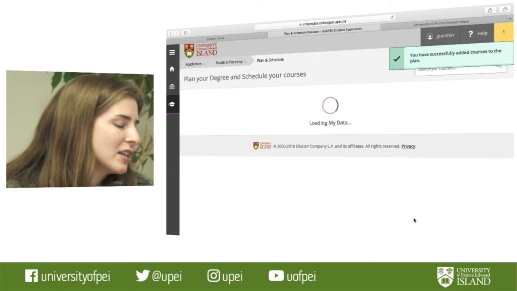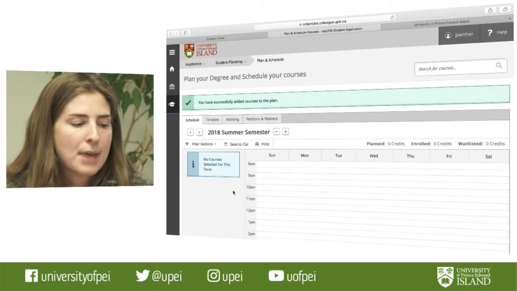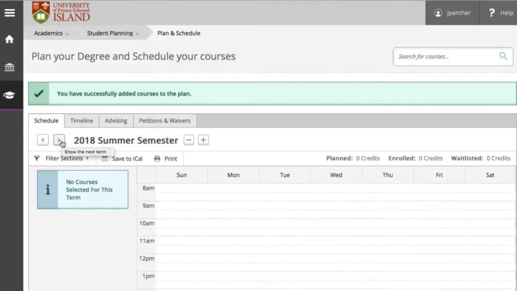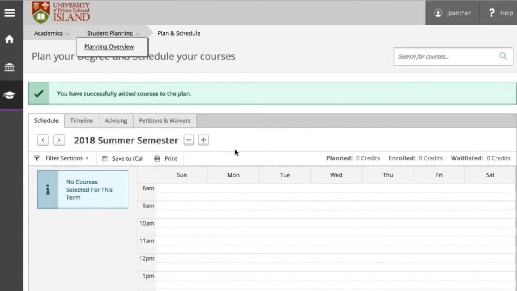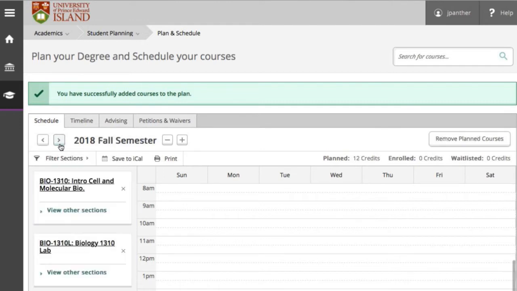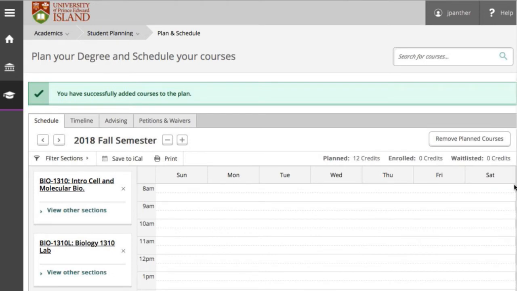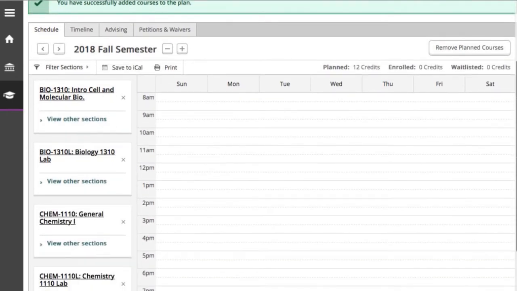And then from here, it should take you back to this page, but if it hasn't, up where the student planning tab is, you're going to go to plan and schedule, and this will take you back to this first page that we entered whenever we went to the site. So we're going to scroll over to the fall 2018 semester. If you did load that sample course plan, there should be all those courses listed on the left-hand side for your fall semester that are required to take.